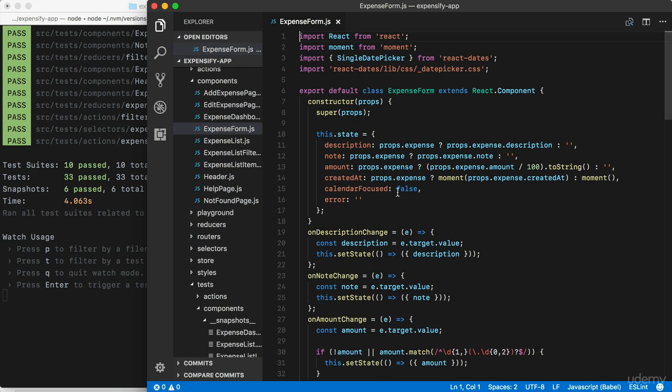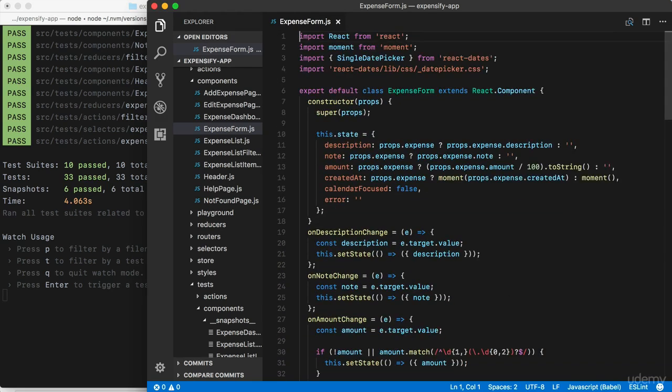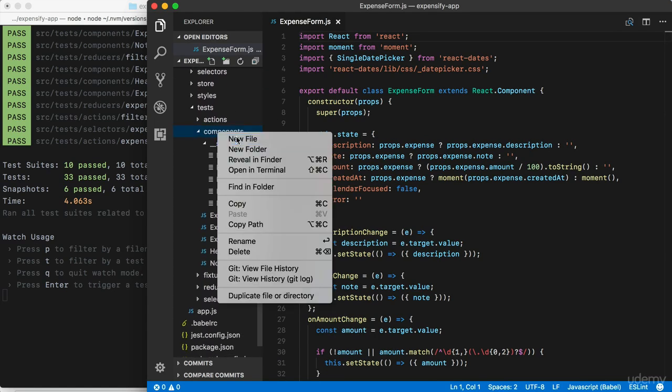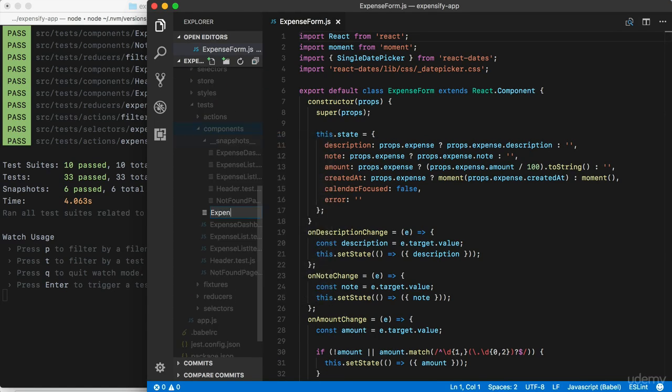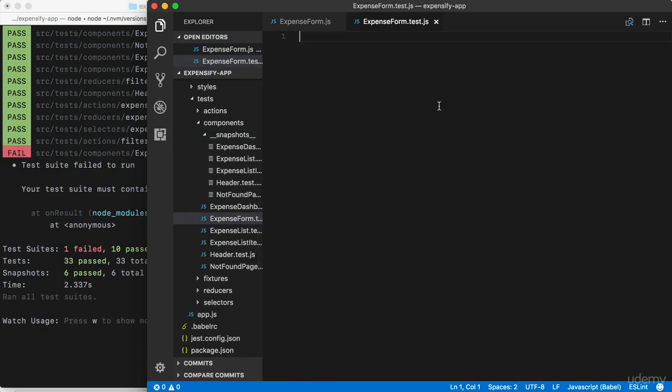So by testing just this one component, we're going to learn a whole lot about testing. There are quite a few hurdles we're going to have to overcome, but that's okay. We're going to move through the process together. So step one, we are going to create a new file for this in the tests directory, expenseform.test.js. No surprises there.